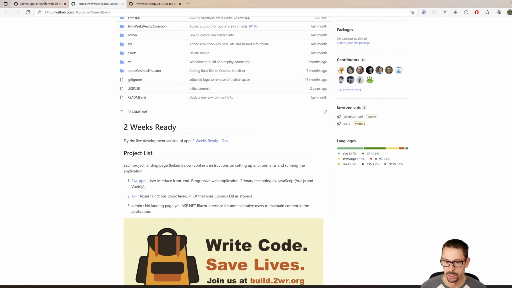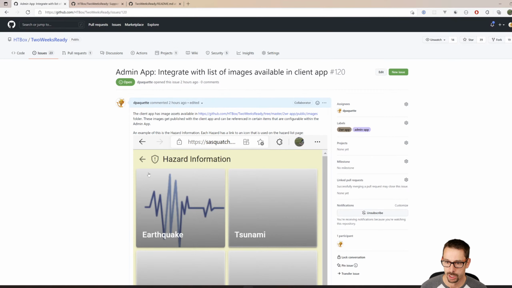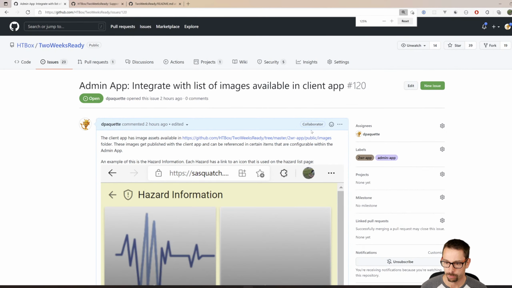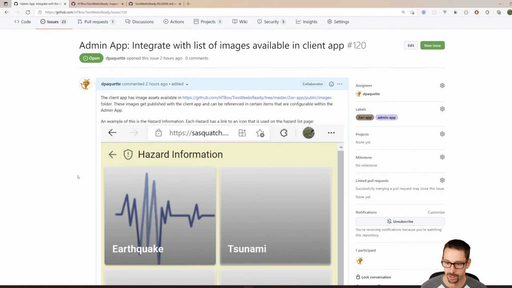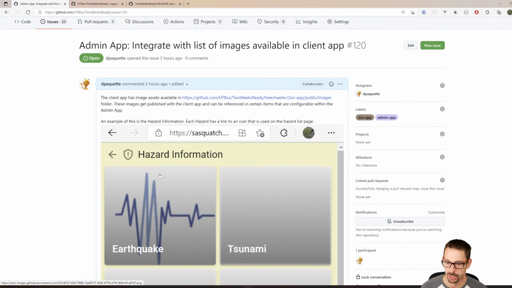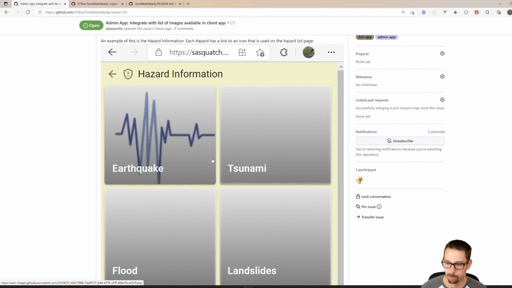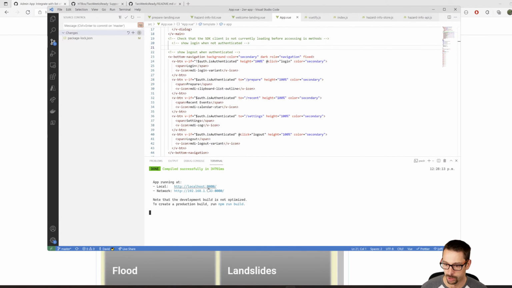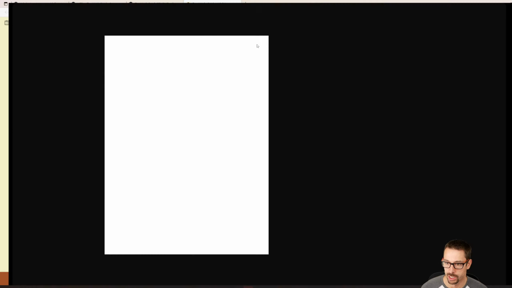The thing that I want to work on is this issue here that I just entered today, but I've known about it for a little while. It was a leftover from when we were working on the project on a hackathon. I got most of the functionality working for this, and this was kind of the leftover piece. So over in the admin app, we have the ability to define these hazards that show up in the client UI. I actually have the app running locally, so I can just browse to it in my browser here.